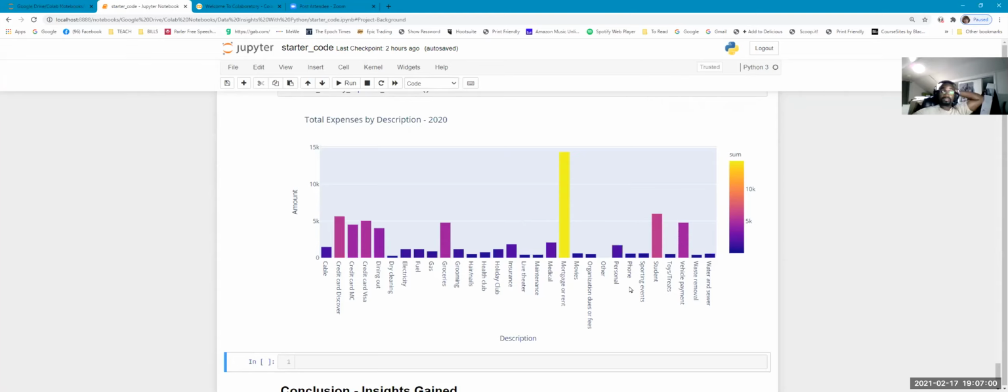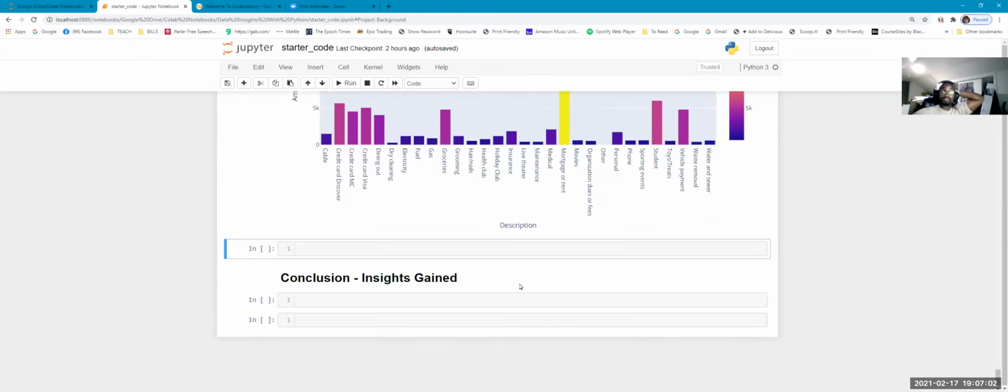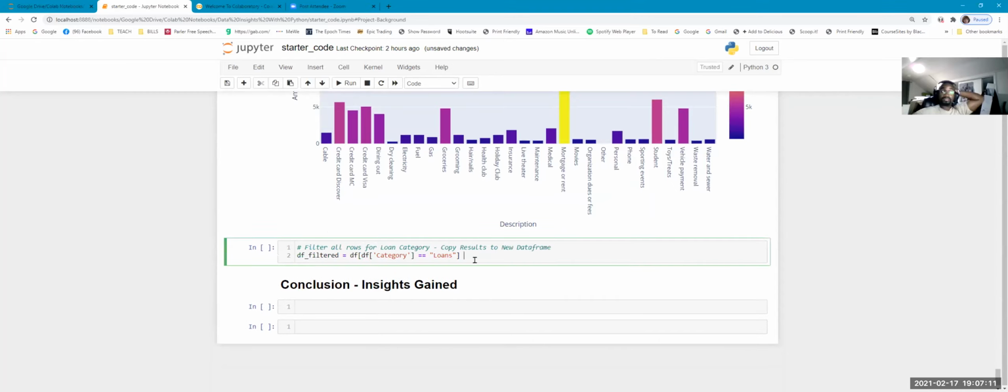So in looking at it, we can kind of see our data a little bit differently. Let's look at loans, because loans just doesn't seem right. We're actually going to filter and assign it to a new data frame because I don't want to ruin the integrity of the original. Okay, so here we've got our DF filtered. Now I'm going to graph DF filtered.